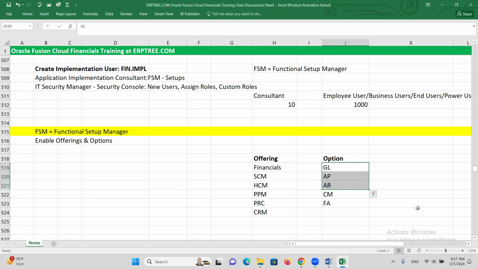There is no issue, but you are not supposed to use cash management and fixed assets since you have not taken a subscription from Oracle. So Oracle will give you the options and offerings to enable, but we should know which one we have to enable and which one we should not enable. That is always based on the subscriptions we are taking from Oracle. This is a point we have to understand. So why do we have to enable? If you don't enable offerings and options, those you cannot implement. That is the reason we have to enable the offerings and options.